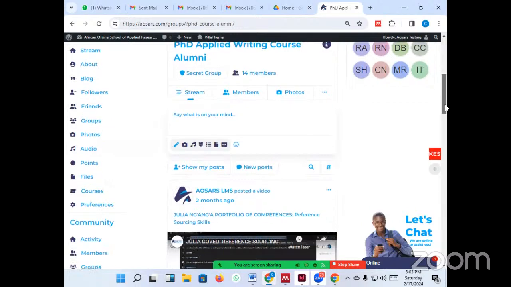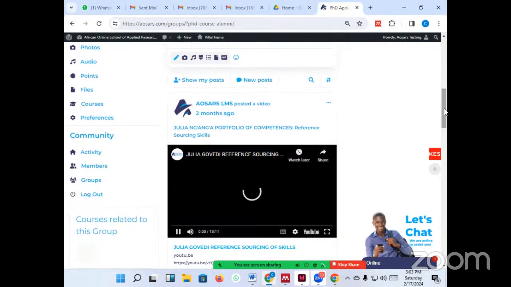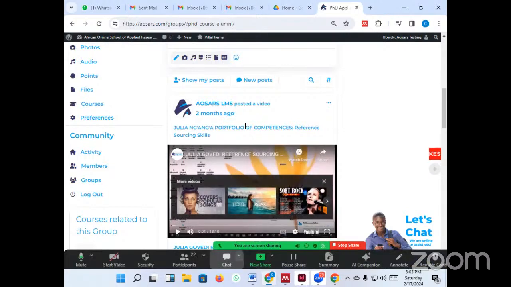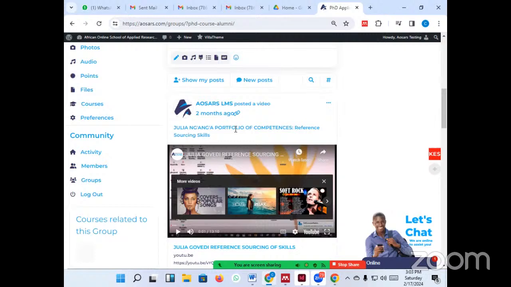This is the same place we shall be posting the portfolio of competencies. So this is how a portfolio of competency looks. You can see 2 months ago, Julia Nganga's portfolio of competencies, reference sourcing skills, right? And we can see what she did.